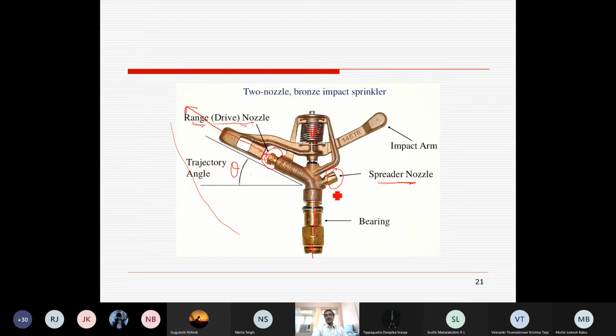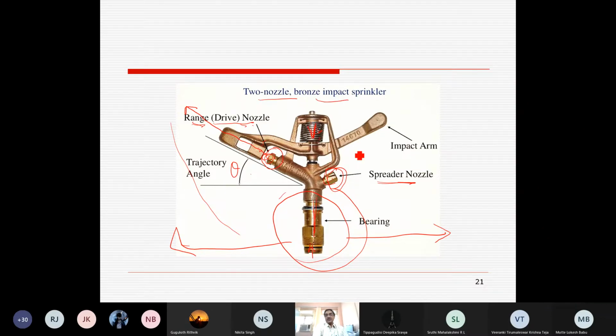This is the spreader nozzle, which covers the nearby area to this sprinkler to make the whole area under irrigation uniform. So this is basically a two nozzle branch impact hammer kind of sprinkler, made by, as you can see, Rain Bird. Here, if you are looking just in front of you, it has mentioned the size of the nozzle opening.